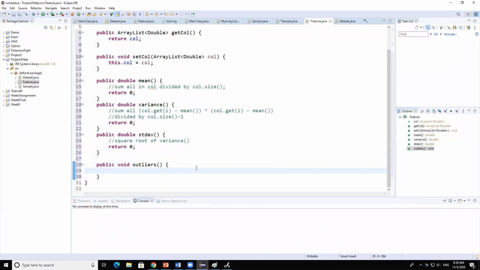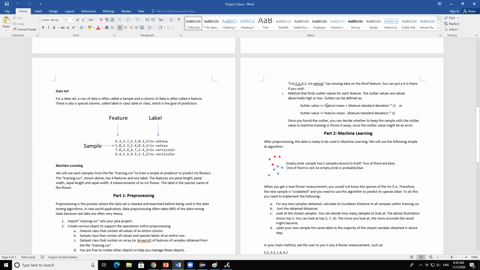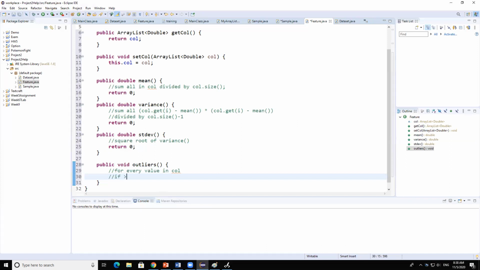So for all values, what's going to happen here is, for every value in the column, if any of these conditions holds, greater than or equal to this, or smaller than or equal to this, then it's an outlier. That's just a simple for loop and an if statement.